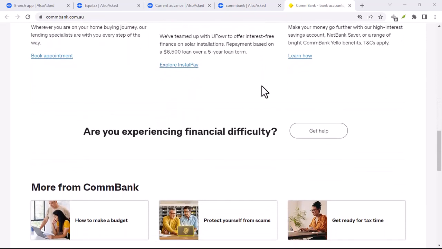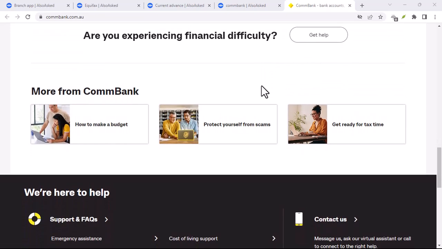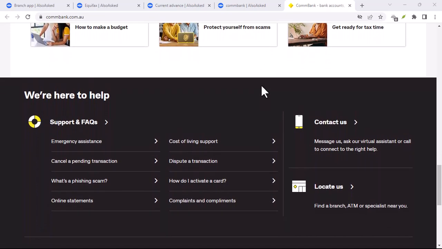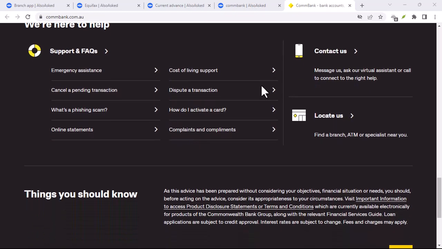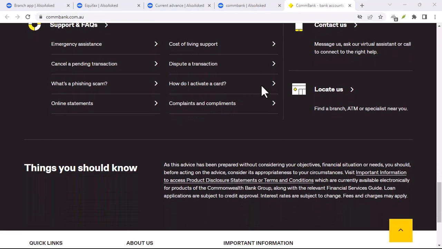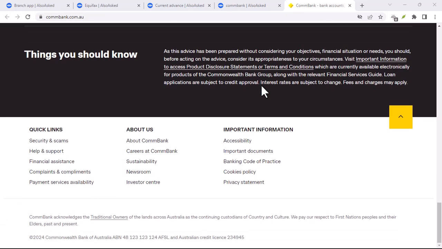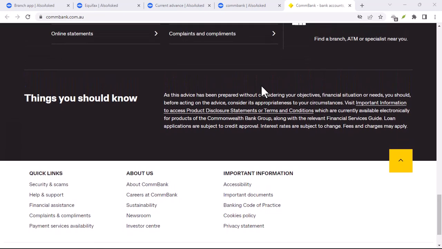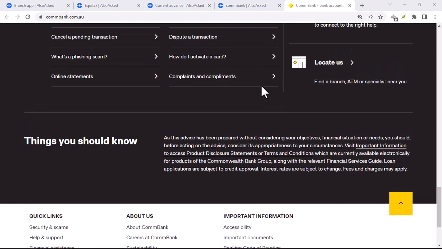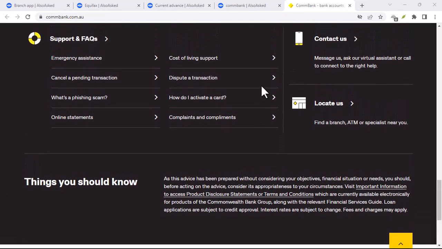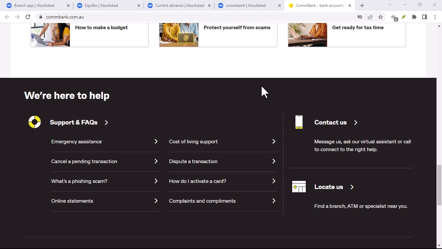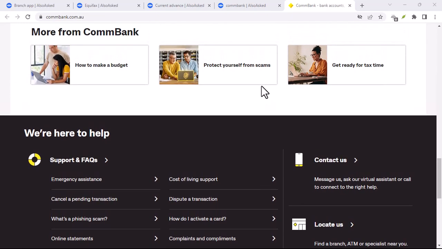Method 3. Bank branch. If you don't have access to online banking or the Commbank app, you can visit a bank branch to request a bank statement. Find your nearest Commbank branch. You can use the bank's website or app to locate a branch near you. Bring your identification. You'll need to provide proof of identity, such as a driver's license or passport.